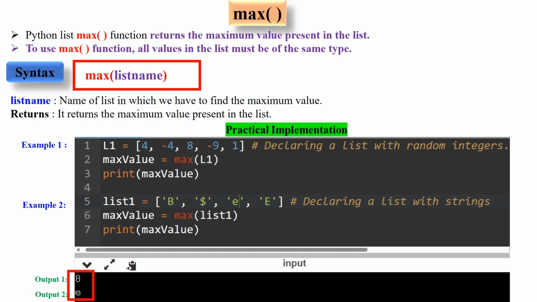Python list max function returns the maximum value present in the list. To use the max function, all values in the list must be of the same type. The syntax is max(listname). Here, listname is the name of the list in which we have to find the maximum value. It returns the maximum value present in the list.